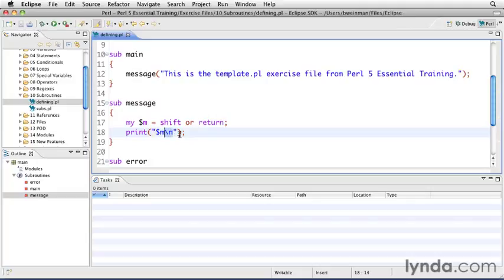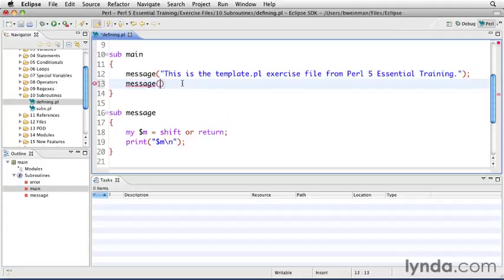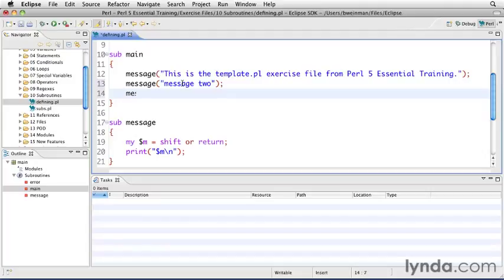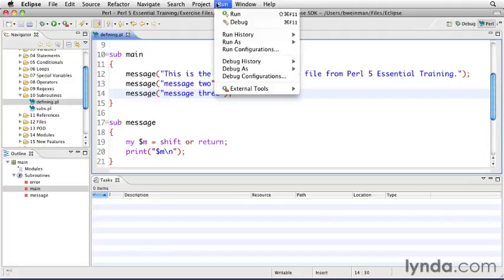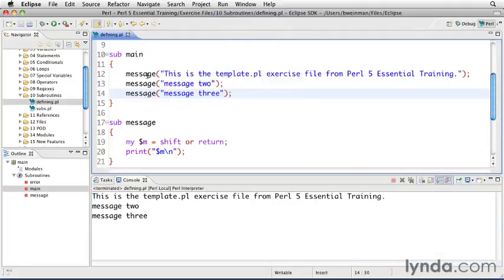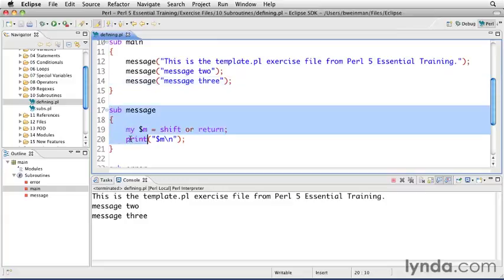This \n is a shortcut for a new line character, so that as I display message 1, message 2, and message 3, they're all on a separate line from each other. I'll go ahead and save that and run it, and you can see what I mean. If I were to do this with print, I would have to put a new line at the end of each of these. While that's not a terrible inconvenience, to me it's just more simple to do it this way. This is the subroutine that's being called, sub message like that.